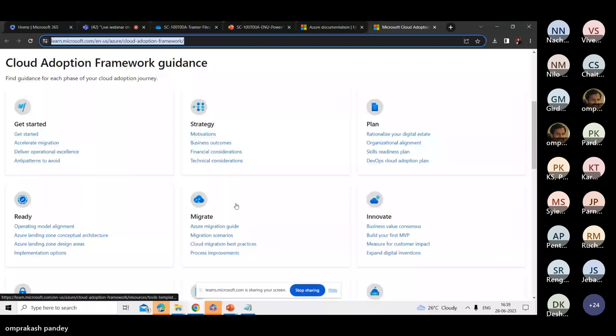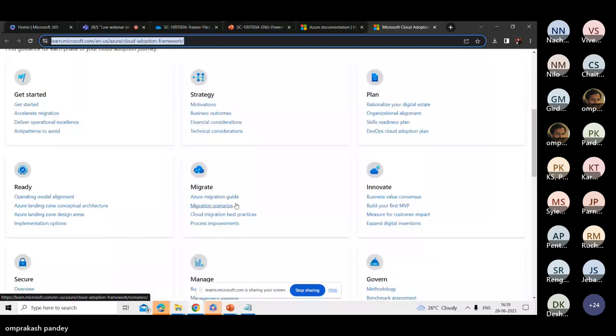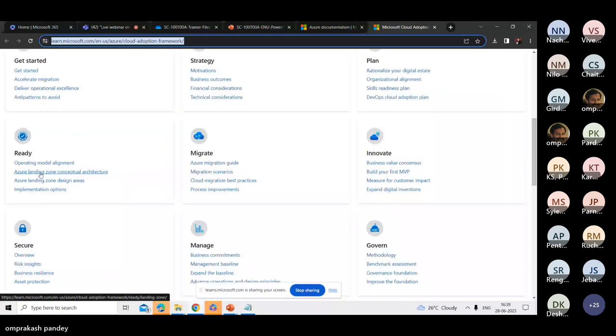I don't want to go into much detail right now to begin with, but if you just read the points mentioned, or the broad-level overview of what CAF is all about, you'll understand what I'm trying to say. It says getting started, accelerating migration, delivering operational excellence: what is the strategy, business outcome, financial considerations, how is an organization going to plan for it, readiness, creating a landing zone, migration, innovation, right?